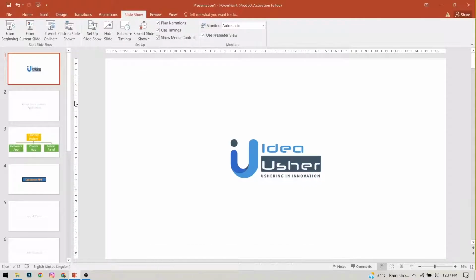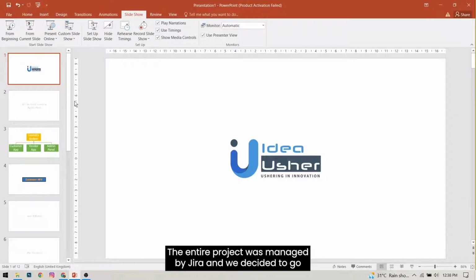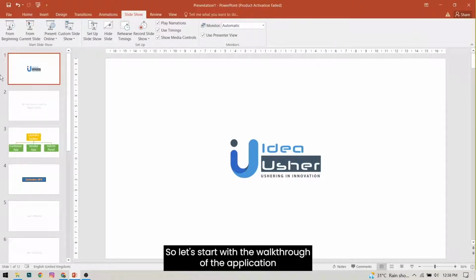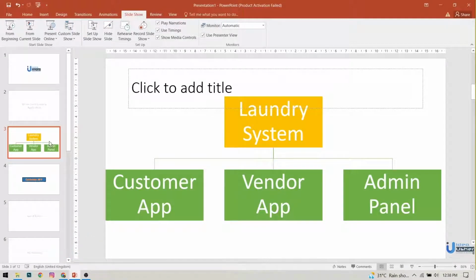Further, to maintain effective project management, the entire project was managed in Jira, and we decided to go ahead with a bi-weekly sprint plan. So let's start with the walkthrough of the application, the Laundry Management System or Bubblesapp.